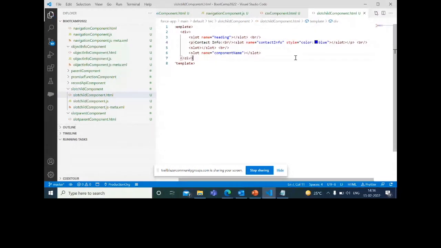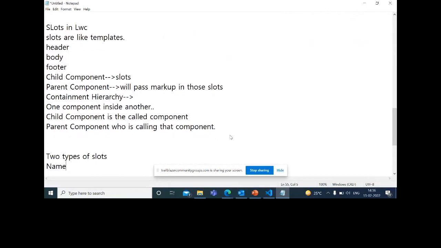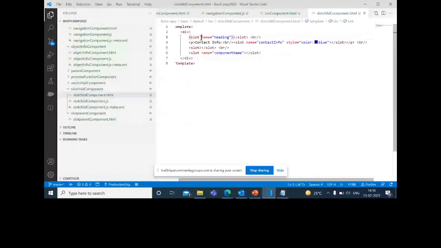Slots can be named or unnamed. There are two types of slots: named slot and unnamed slot. In a named slot you give a name. Like here you have given the name heading, here you have given the name contact info, here the name component name, and the third slot is without a name. It depends on you whether you want to create a named slot or an unnamed slot. What is the difference between both of them? That you will see in the parent component.